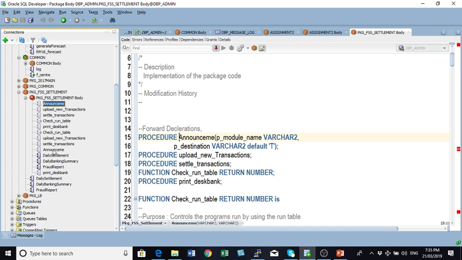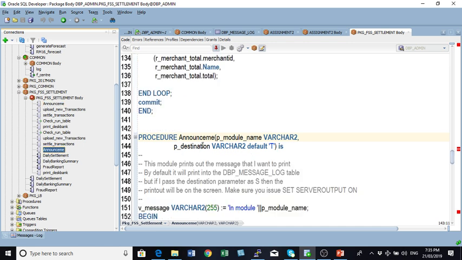Where is this announce me? Where's the code? Announce me: module name and destination, default T. What does that mean? This module prints out the message that I want to print. By default, it will print into the DBP message log table if I don't give a value. But if I pass the destination parameter as S, then the printout will be on the screen. Make sure you issue set server output on.